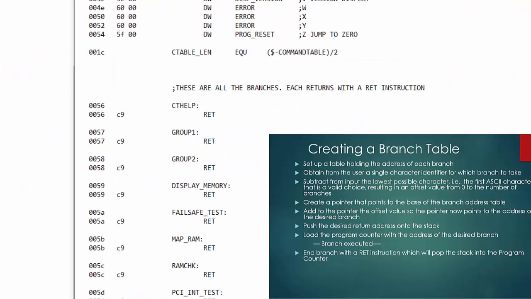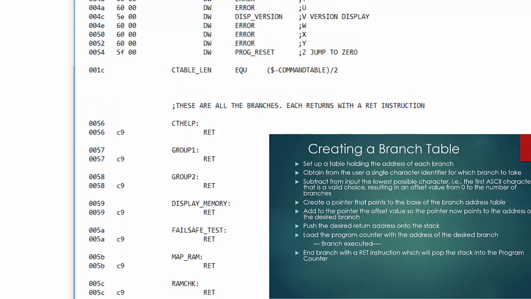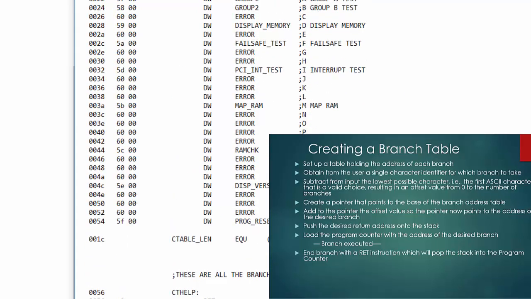If we look at these branches, we can see that these are all of the labels. There's all the missing code here, each of them ending in the return. And in the left-hand side, these are the addresses that the assembler has assigned for that branch. So for example, the CT help branch is at address 0056. Okay, so those are our branches, and they're exactly the same as they were before. Now let's look at the little bit of section above that.